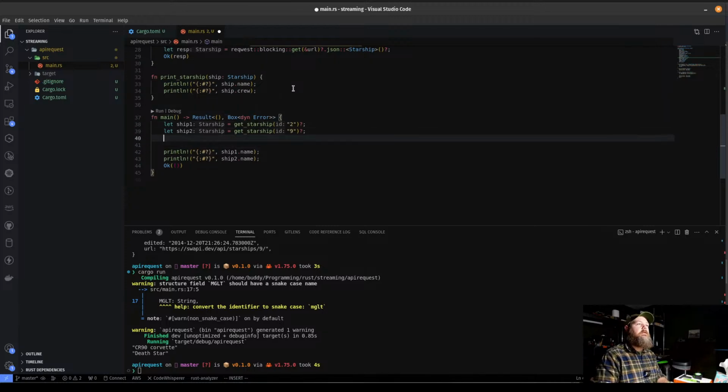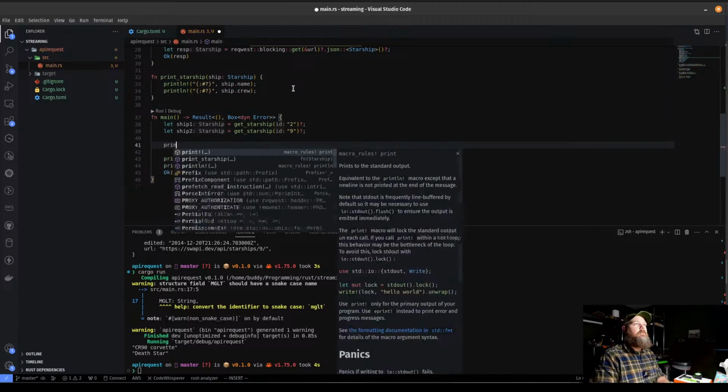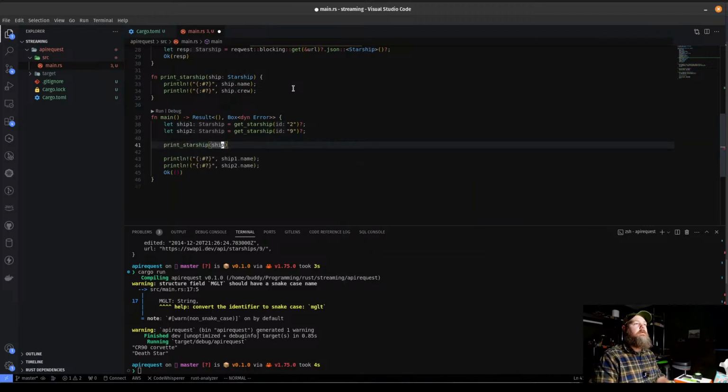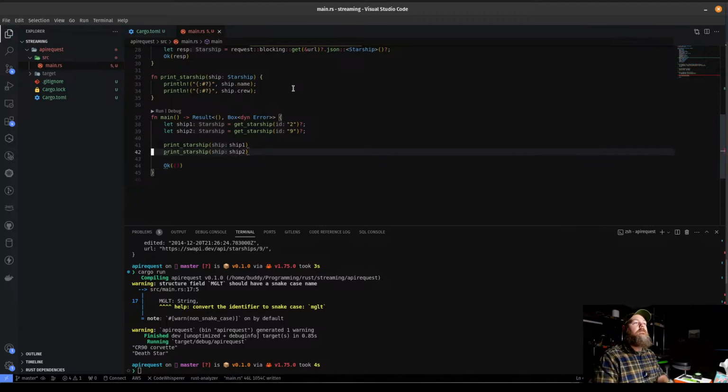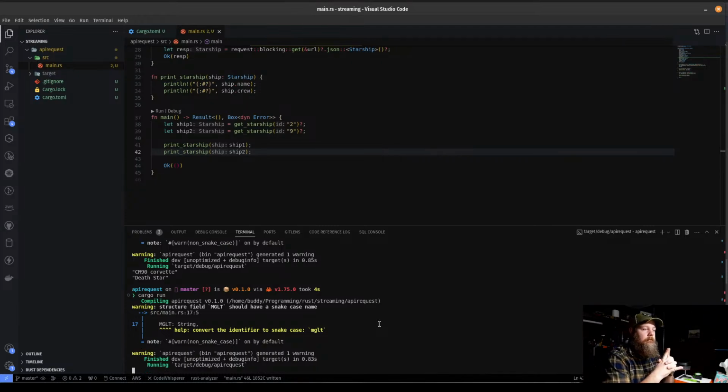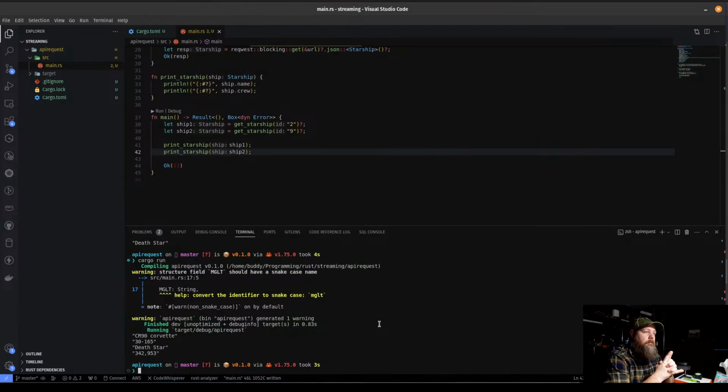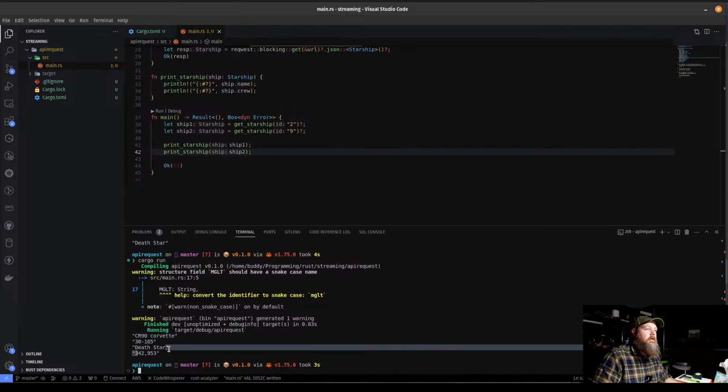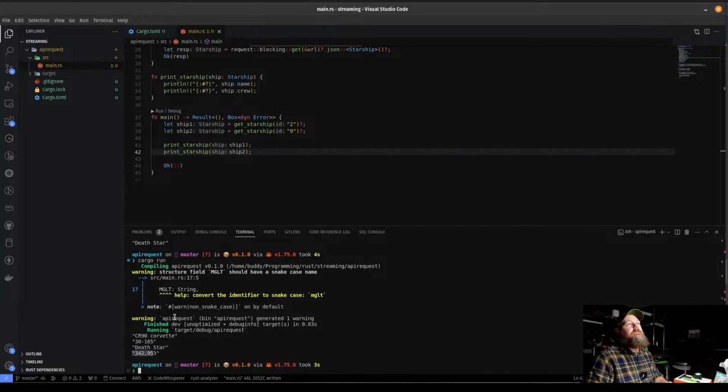All right, now we're going to do print starship 1, 2, and all that. And set up, we need some of that. Boom. All right, now let's cargo run. Cool. We got our size, and then we got the Death Star and the quantity of crew that it can have. I think we are moving on.